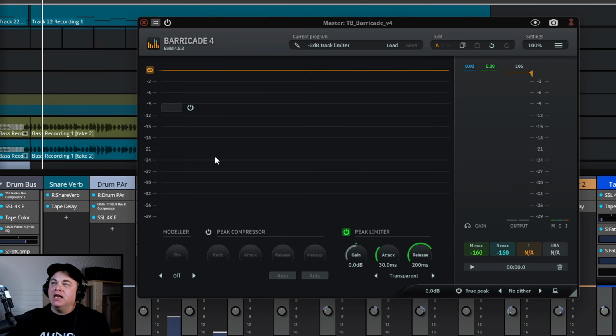And another thing, if you don't use this preset, if you're just going to set it yourself, make sure you turn off this peak compressor over here. We just want the peak limiter right there. And the next thing we want to do is maybe turn on the true peak right here. And we can leave everything else as is for now.